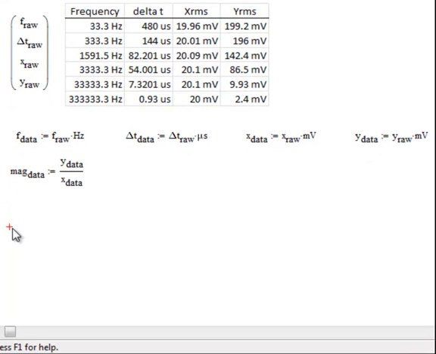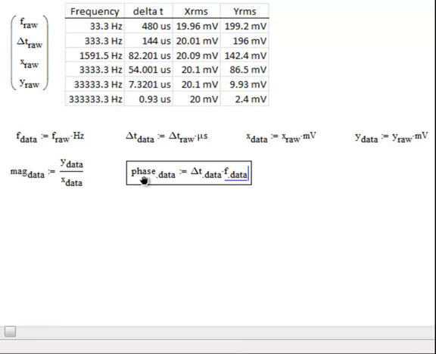Okay, and then we'll say phase. I want the phase, also the argument of the data, is going to be equal to delta time divided by the period, which is the same as multiplied by the frequency, and then we're going to put that in radians per second. So I got to multiply it by 2 pi. Okay, now let's just try this.